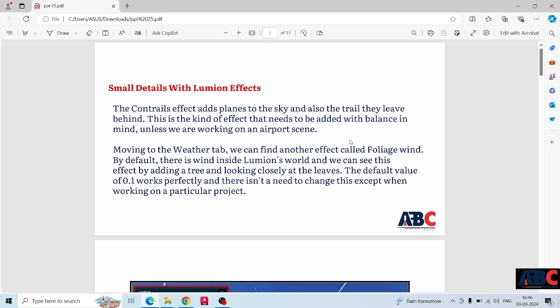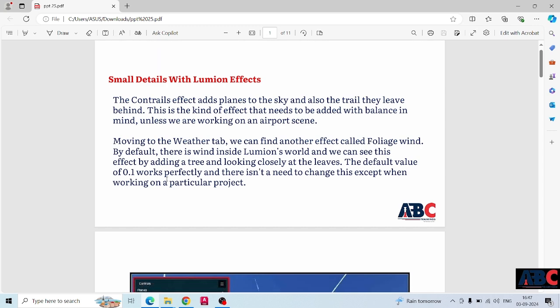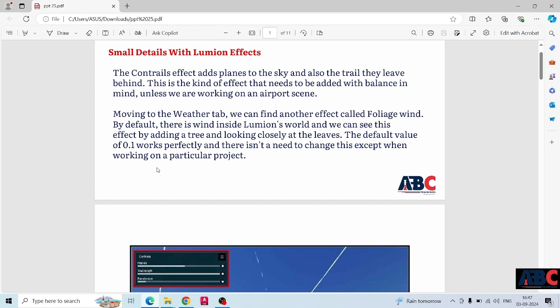This is Mayuri Bagh. In the previous tutorial we saw the effects of Lumion. In this tutorial we will see the small details with Lumion effects. The contrail effect adds planes to the sky and also the trail they leave behind. This is the kind of effect that needs to be added with balance in mind, unless we are working on an airport scene. Moving to the weather tab, we can find another effect called falling wind.